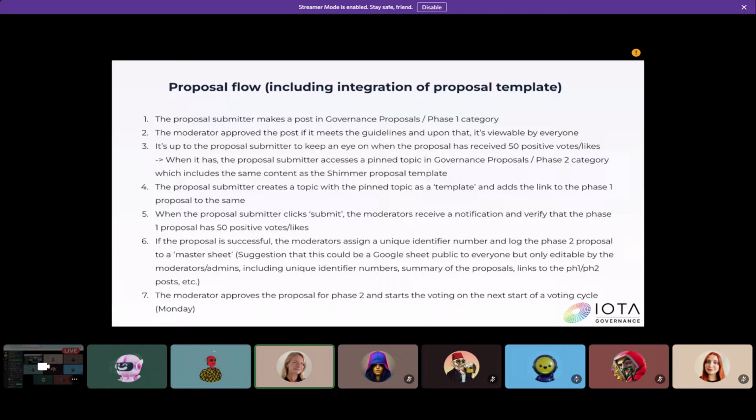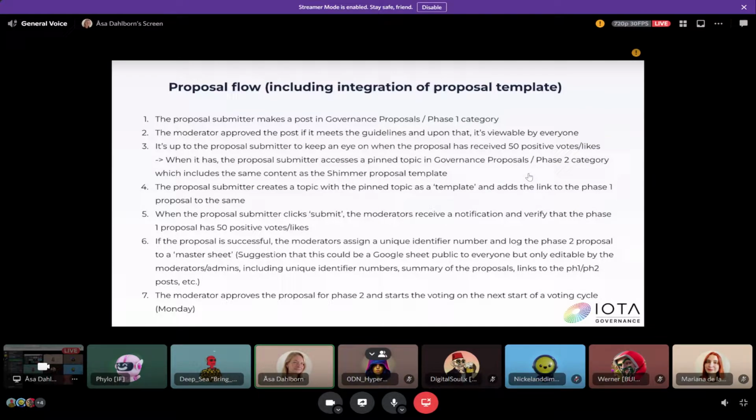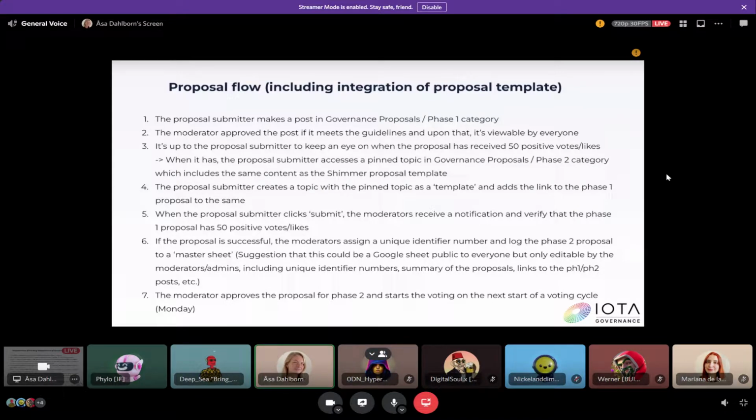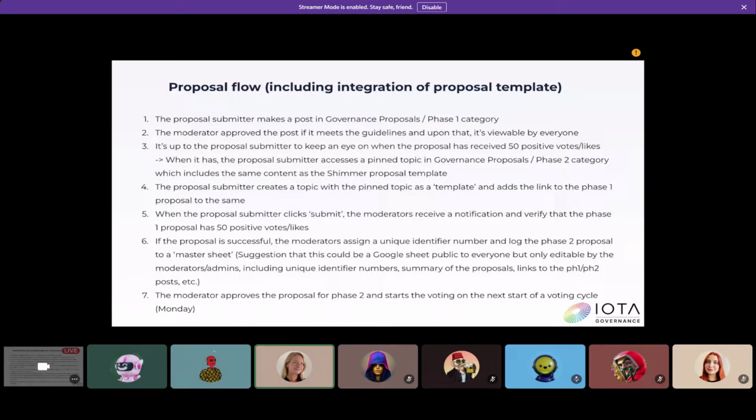So then the proposal submitter will create a topic in this subcategory, governance proposals phase 2 category, with this pinned topic as a template. So basically you will copy paste what is in this pinned topic and fill out all the necessary information for the proposal. And in there, the proposal submitter will also have to add the link to the phase 1 proposal so that the moderator can go in and verify that this post actually got 50 positive votes or likes.